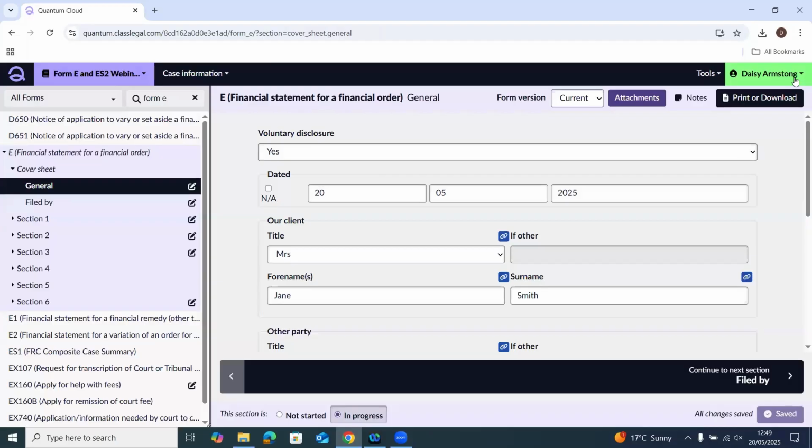Great. So a few more questions coming through. Another one is, can we add any notes to the Form E? Yes, you can. You can add notes to any section of your Form E. You'll actually have a notes tab at the top. So by the description name, here where it says Form E, you've got your attachments button, your print or download button, and then you've got a notes tab just in between.